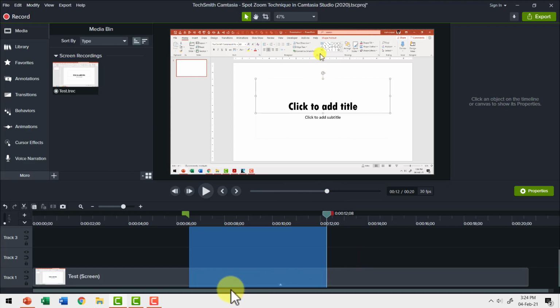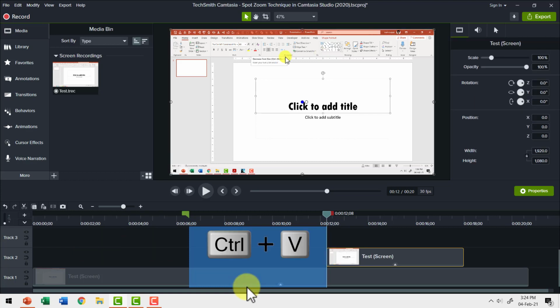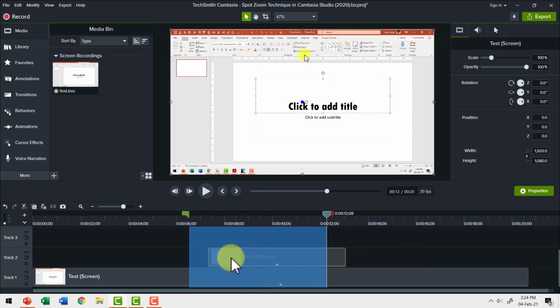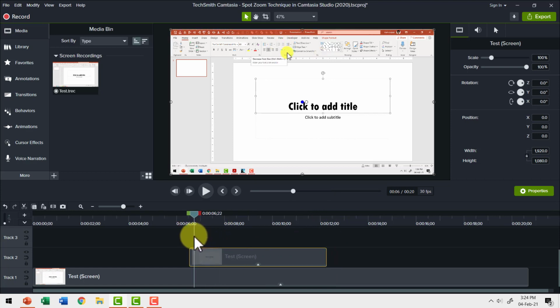Then I'm going to make a copy of this segment of the screen capture. How do I do that? I'm going to press Ctrl C, which is the shortcut for copy, and I'm going to hit Ctrl V, which is the shortcut for paste. The part of the clip that you copied gets pasted right next to the playhead. Now I'm going to click and drag this so that it fits in snugly inside the capture area. Now I can double click on this. So now you have a copy of the screen capture and this is the duplicate.